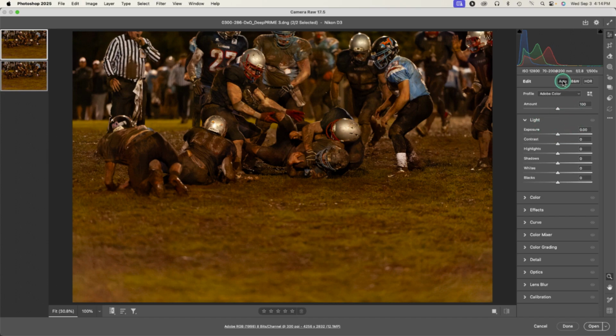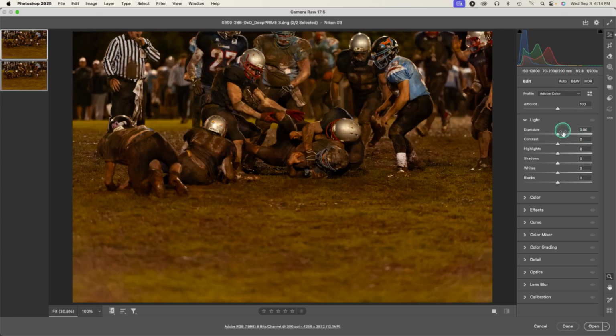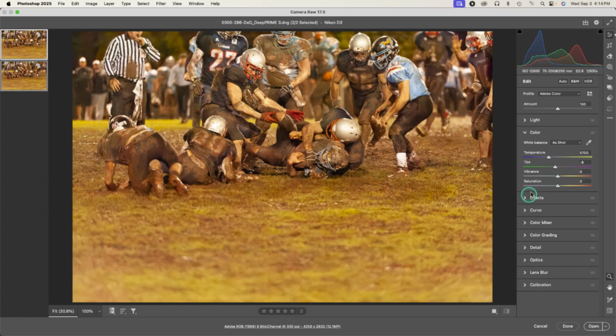Let's try auto and see what that does. That is absolutely horrible. I'm going to undo that. Yikes. Don't know what that was all about. All right, let's come in here. Okay, so what I'm going to do is I need to brighten things up. So I'm going to do something like that. I'm also coming to the color. And I'm just going to choose auto for that. And that's very nice. Liking this a lot.